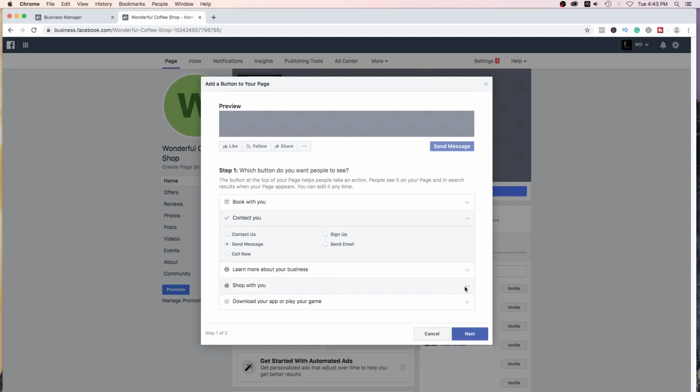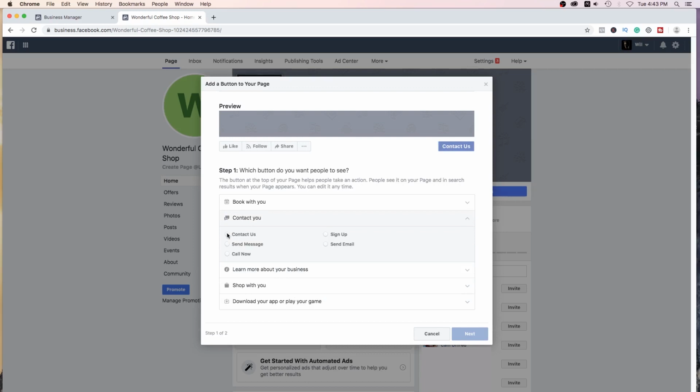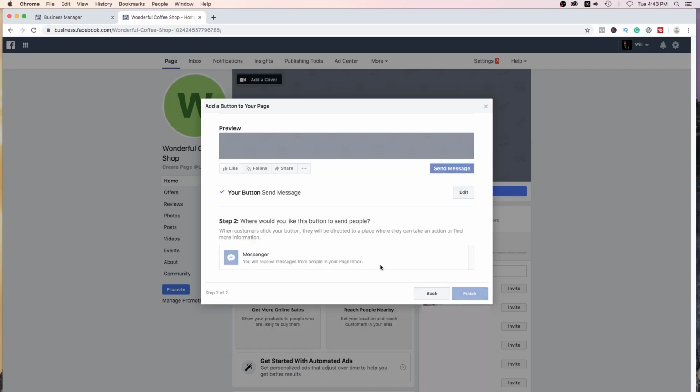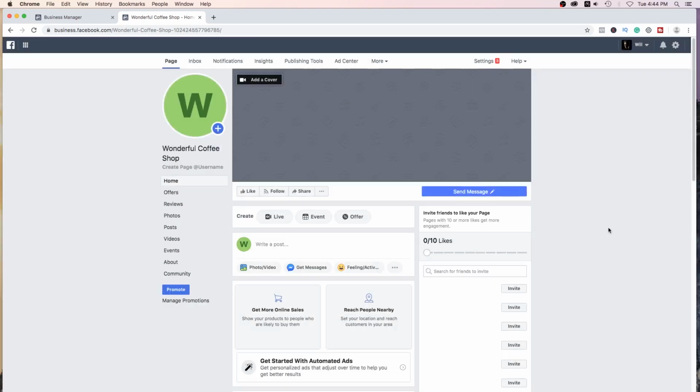You can also do Shop Now. So if you have offers or a Shopify store, something like that, you could click Shop Now. For sake of example, I'm going to put Send Message, click Next. And then where would you like this button to send people? And I'm going to choose Messenger. Finish. So now I've added this, and as soon as somebody comes to that page, they can click that and send me a message.